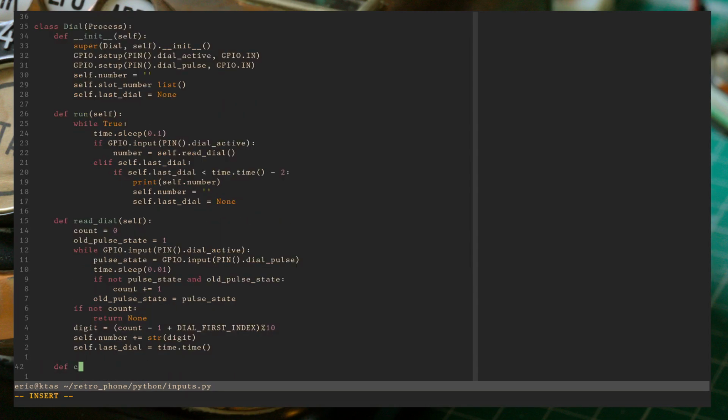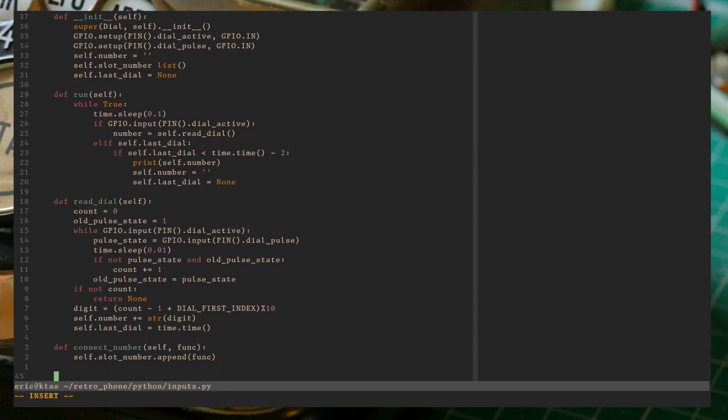In the end of this class, I'm gonna make 2 new functions. So first the connect number method, and the main class will call this method and add the functions that this should call, if that makes sense. It probably will later otherwise. So it takes a function as an argument, and it adds that function to the number slot. And then I need an emit method.